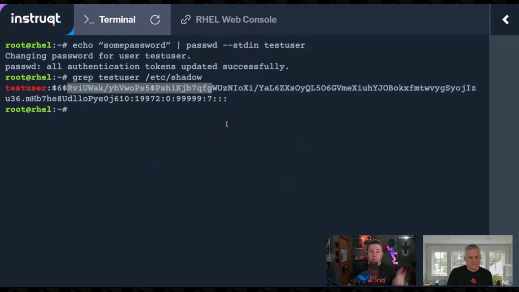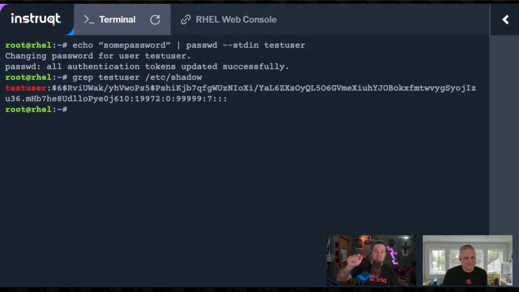And now their password's been changed. Personally, and Scott, you can disagree with me if you want, I don't love that because the password is now in plain text on my screen, which isn't that big of a deal, but it's in root's history, right? That's not a great place for a password to be saved. And if I've done this in a script, that means the script has a plain text password right there in the script. So if you don't like those things, like I don't, then there's another option, which is usermod.